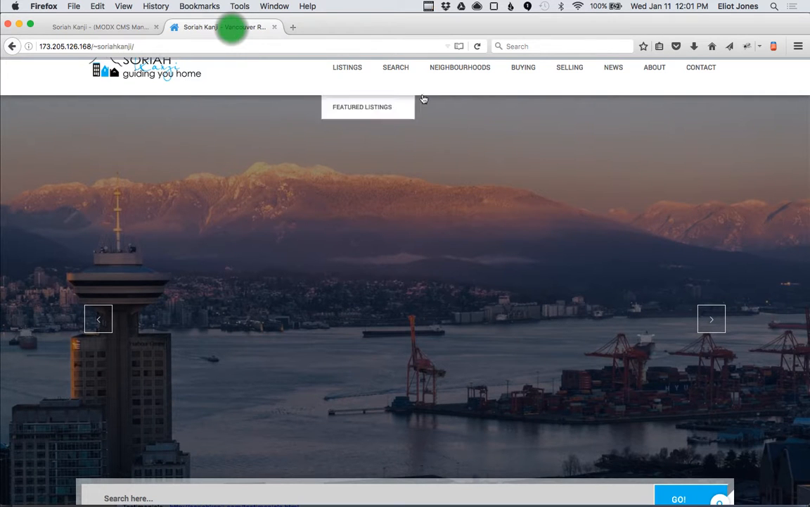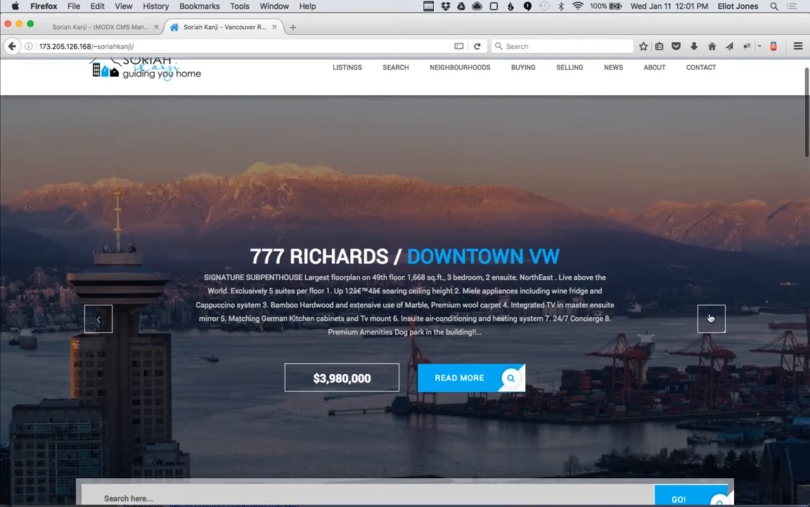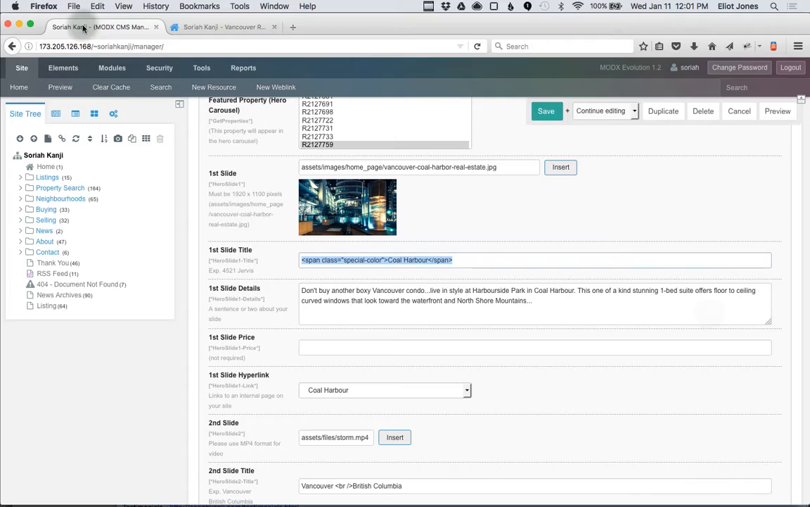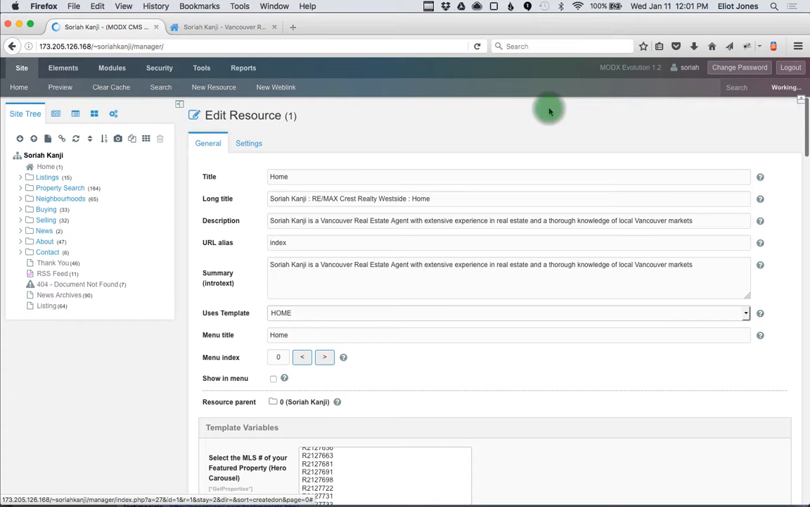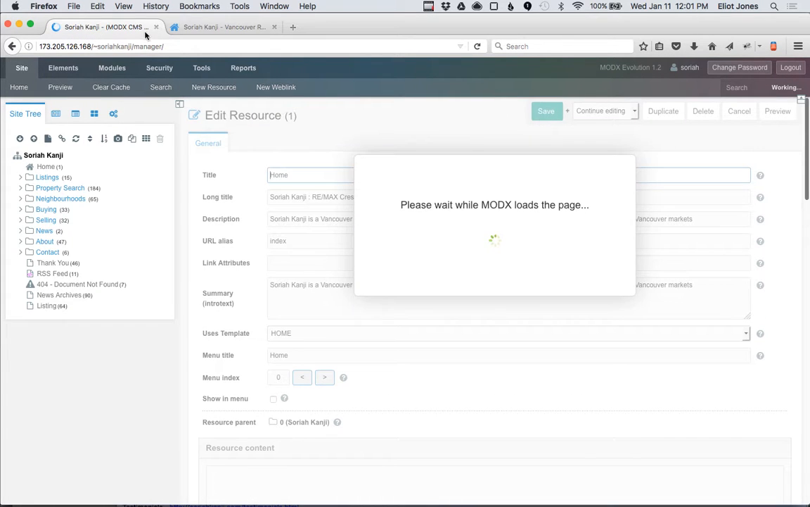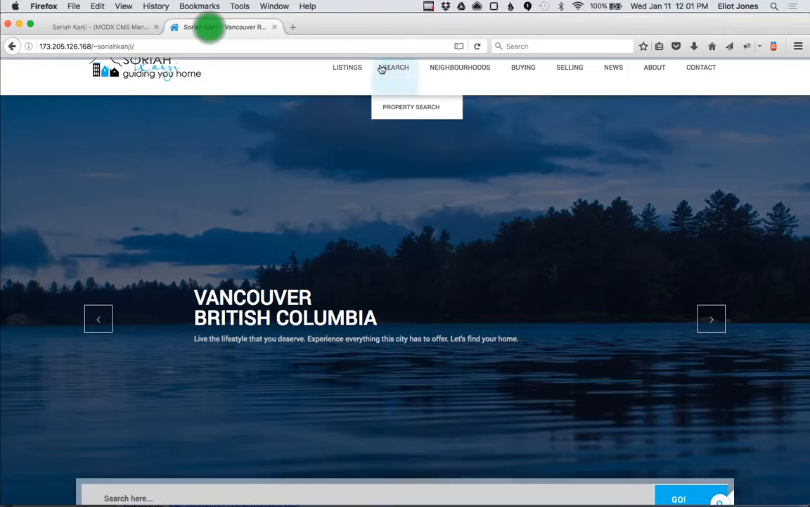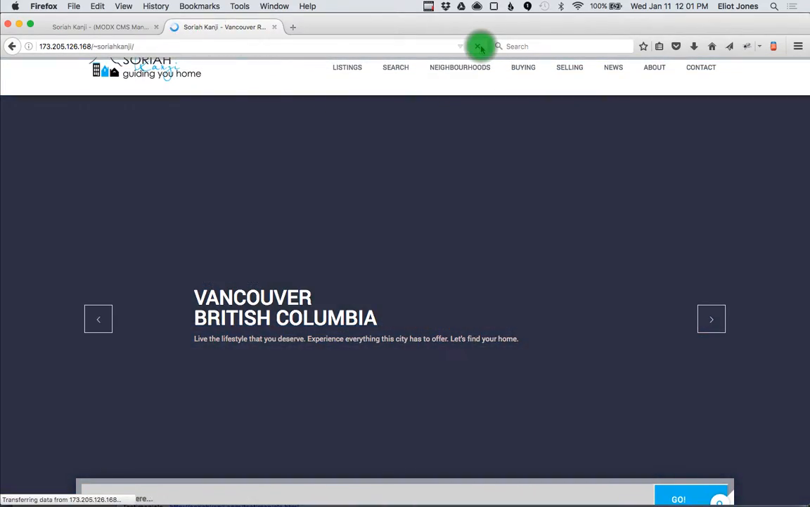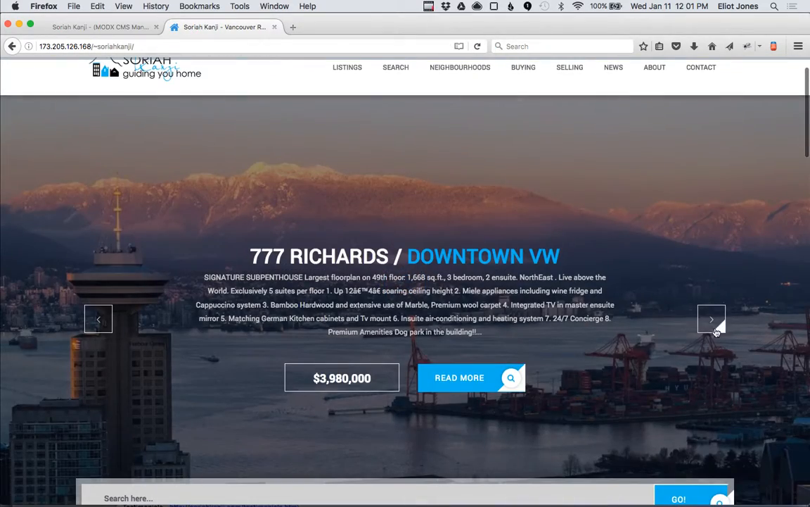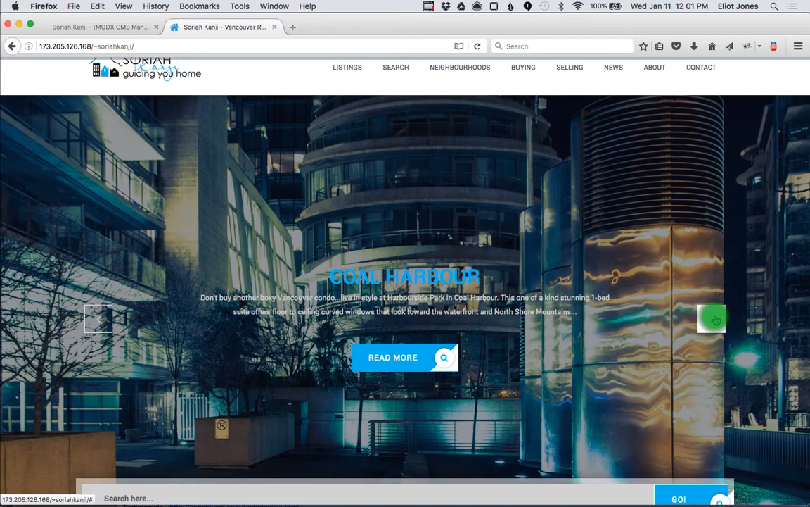So if we go back to, actually, we're going to need to save now. So I'm going to click Save within the manager, and then when we go to view the site itself and refresh, the slide should come back. It should be in that second position. There it is.